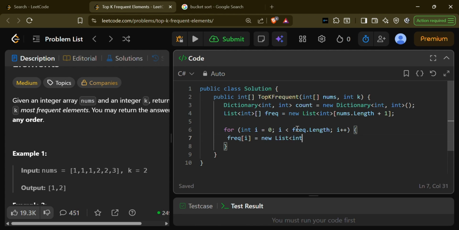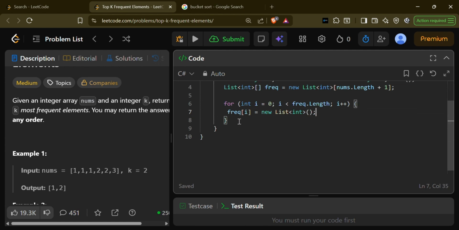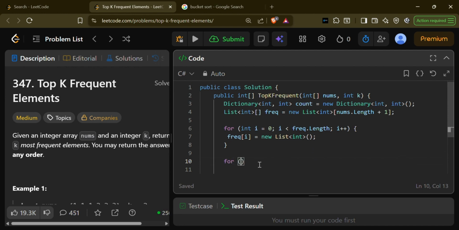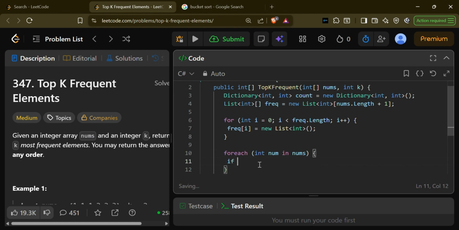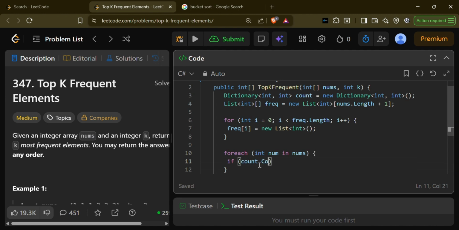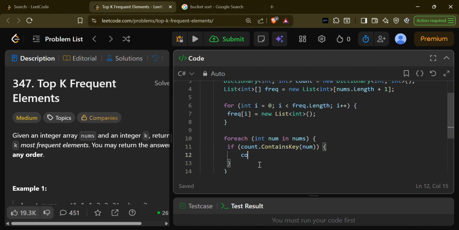New list, and that's it. Okay, so now we need to loop through the nums array, for each int num in nums, and we are going to check if our hash map contains this current number as a key. So if count dot contains key num, and if it does, we are going to increment its value by 1.